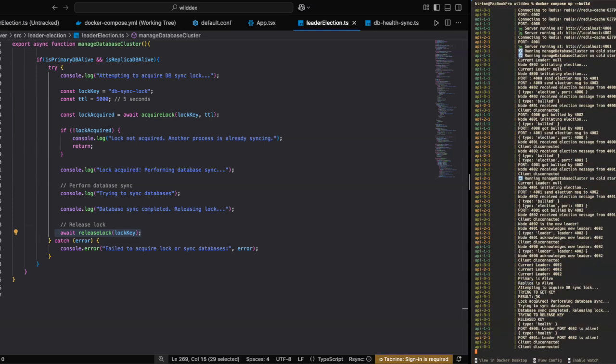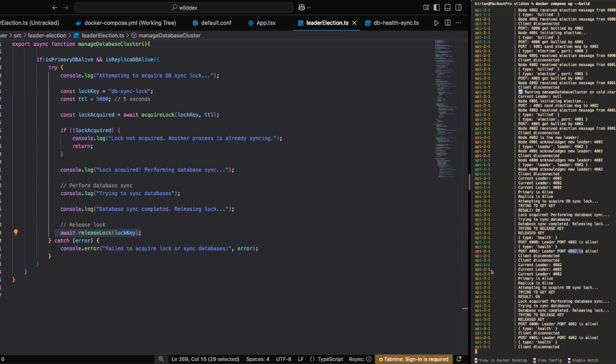So it tries to get the lock, and then it just console logs that it's syncing, but we're implementing it for the next demo, and then it releases the key. And then as you can see, the other servers, which are not the leaders, will do a health check. You'll see that port 4002 is alive, so they'll do nothing. And now I'm just going to crash the leader server, and that reinitiates the election.